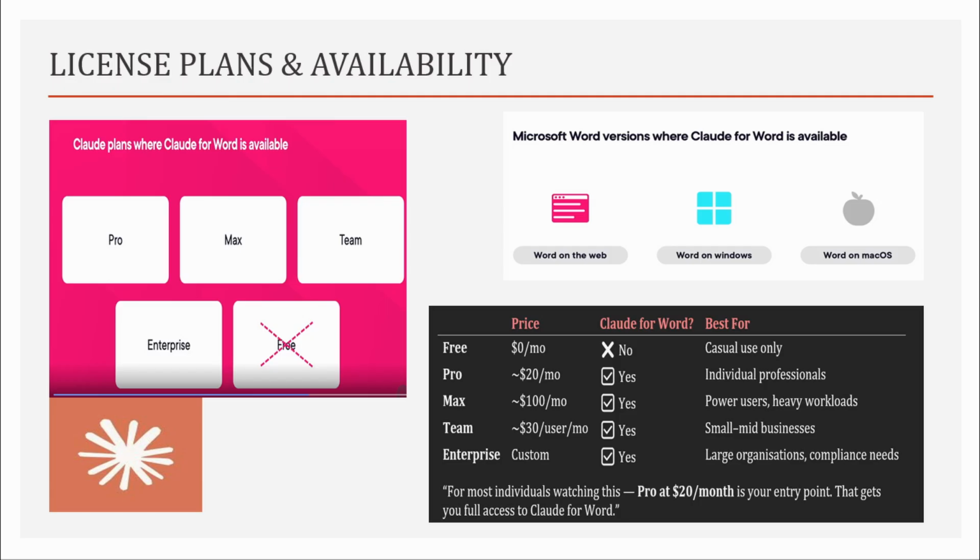Before we install anything, let's talk about what plan you actually need, because this trips a lot of people up. Claude for Word is available on 4 paid plans: Pro, Max, Team, and Enterprise. It is not available on the free plan. Here's a quick breakdown. Price. Claude for Word. Best for.